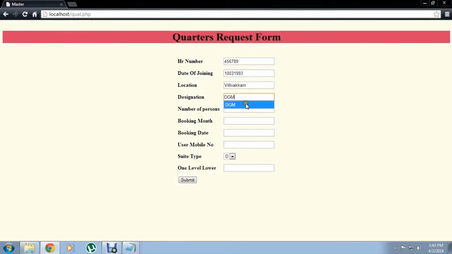Designation. Once you type the designation, the suit type will be automatically changed based on the eligibility criteria. One level lower is available only for the JTOs and clerks. This one level lower is used only in case of emergency. If you are in urgent, then you can click yes in the one level lower field.